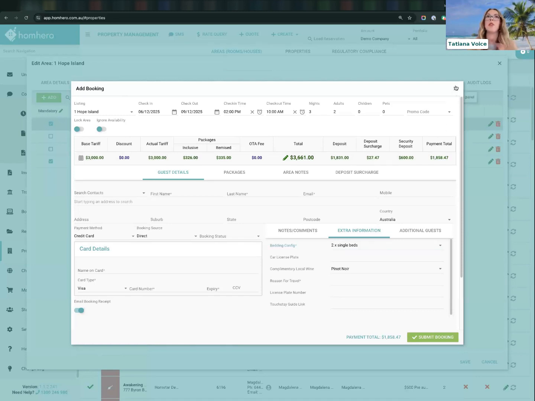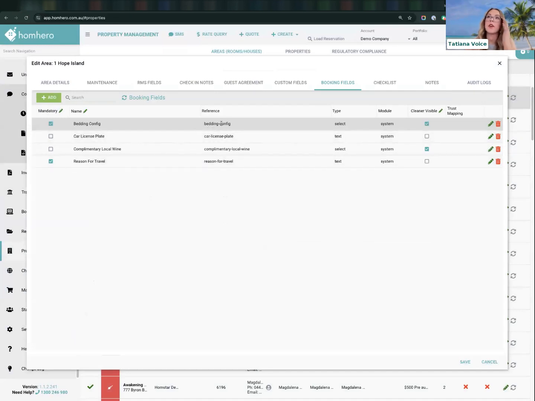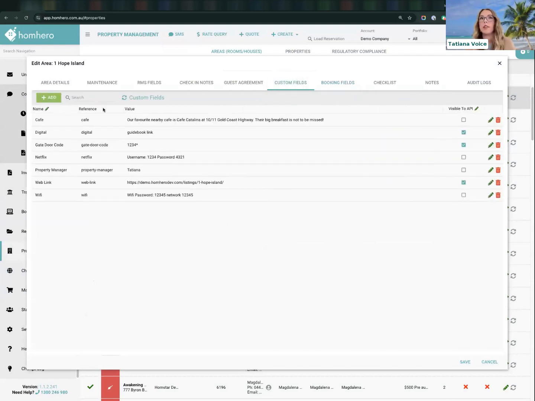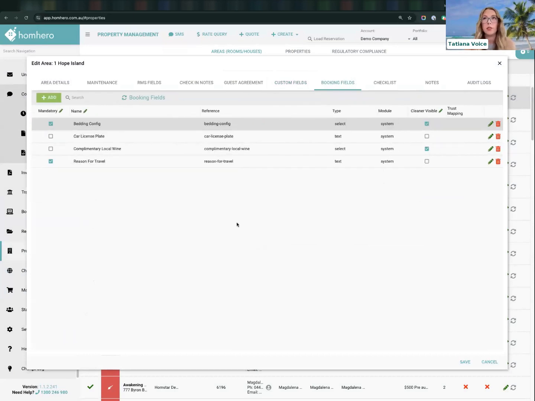Okay, so I'll close that down. We don't need to create that booking. But see here, it's got this reference, bedding config. That's the same as we saw in our custom fields, this reference. So that still creates something like a merge field that you can use. You can send it out in your booking confirmation to say, dear guests, we look forward to welcoming you. We have your preferred bedding configuration noted as, and then insert your field. That would be 1 king, for example. And then you can say, please let us know if you'd like that changed. And on your side, when the guest replies, you could then go into that booking and change their preferred bedding configuration.